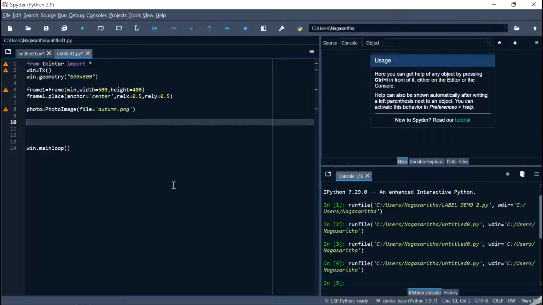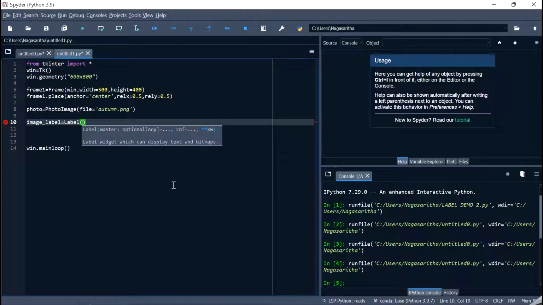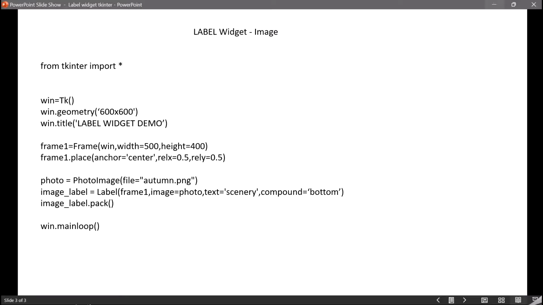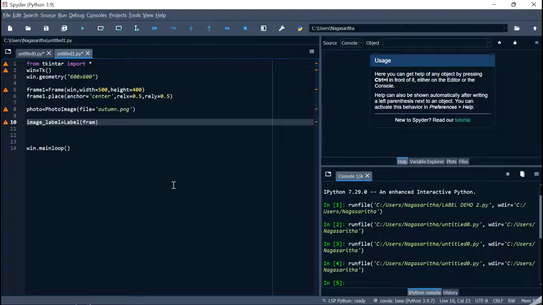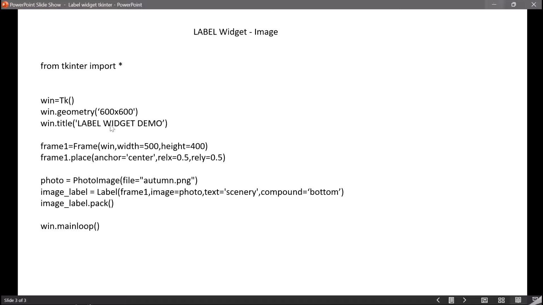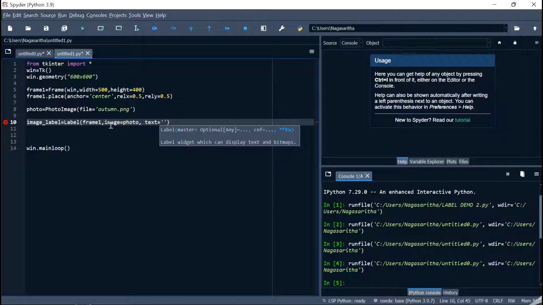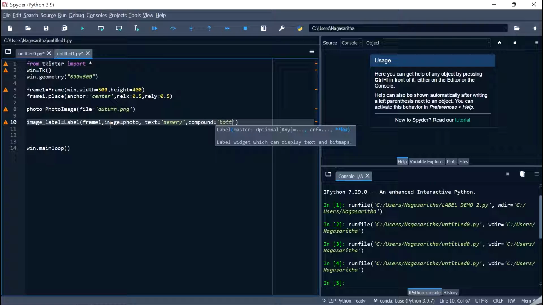Now I have to create a label widget. Let me say image underscore label is equal to label. Place it in the frame. I'm placing this particular label widget onto the frame, not the main window. So let me give it as frame1, comma image equal to photo, and I want the text equal to scenery, and compound equal to bottom. So I want the text for this particular image as scenery, and image is nothing but photo, which is nothing but autumn.png, which is in my default directory.